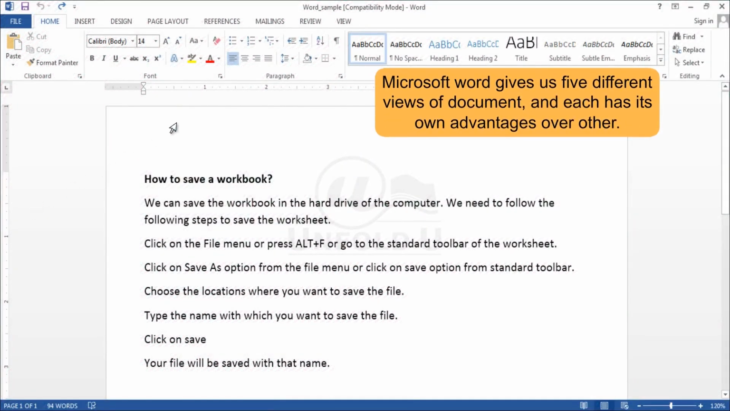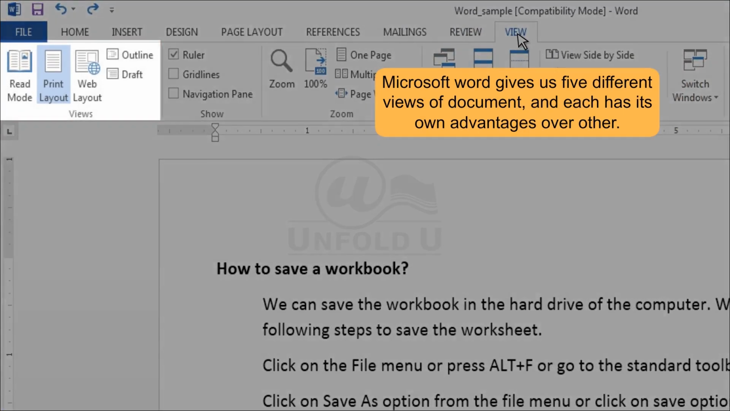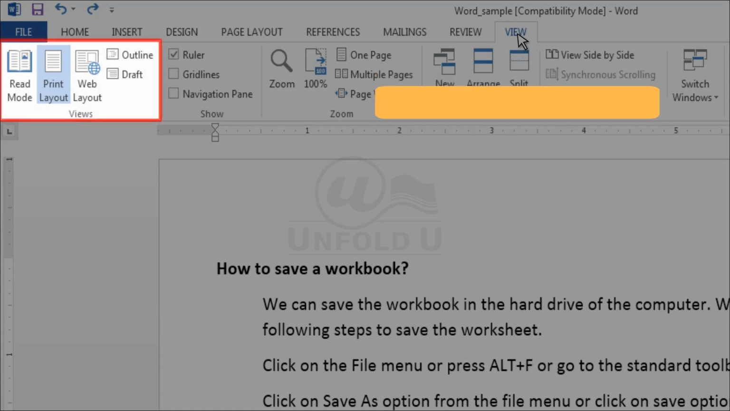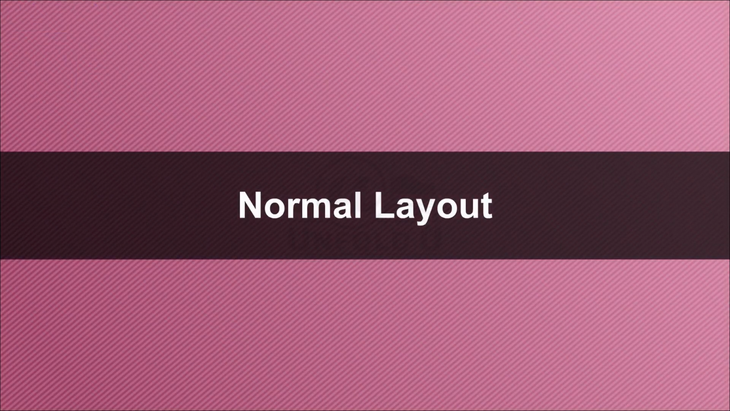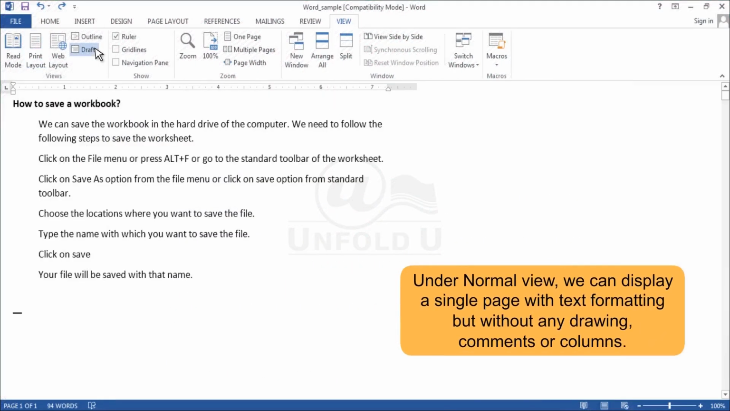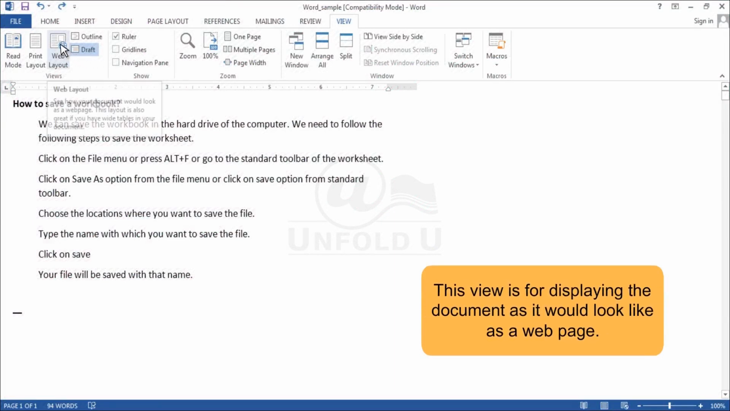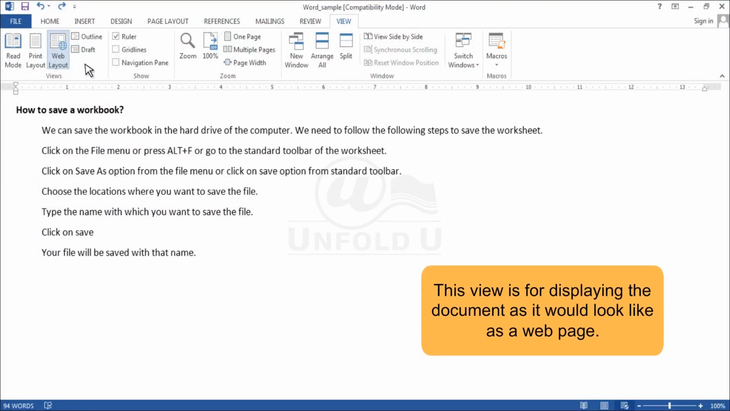A glance into views. Microsoft Word gives us 5 different views of a document, and each has its own advantages over the others. We can click on the View tab and select any of the following views for the document. Normal layout. Under Normal View, we can display a single page with text formatting, but without any drawings, comments or columns. Web layout. This view is for displaying the document as it would look like as a web page.